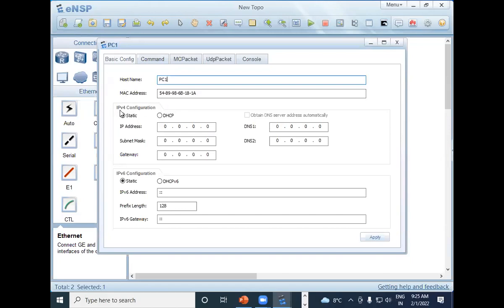After that, we have the IP address configuration part. There are two ways to assign an IP address to a particular system. One is a static IP address, and the second is DHCP. A static IP address means we assign the IP address manually, so for that we use the static configuration. But if we want the IP address to be assigned by a server, then we just click on DHCP. Clicking DHCP means a server will assign the IP address to this PC.